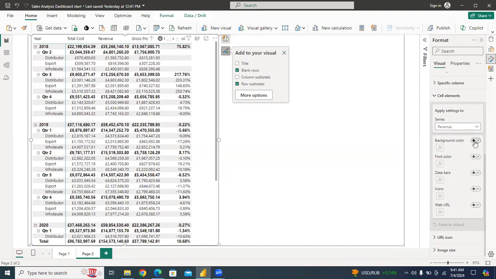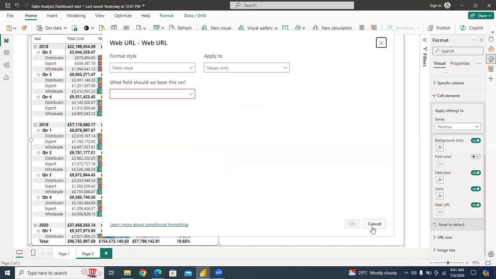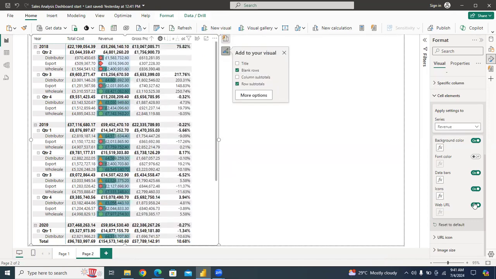If I click toward the background color, the background color will be changing. This color represents the theme, which we already understood how we can import a theme in Power BI. This theme is already loaded. I can change the font color as well, increase or decrease. My data bars, icons, up or down, positive, negative signs. It says web URL. I can add a web URL, but that's not a thing yet. To see it, let me turn off that. Icon should be turned off, and my background color should be turned off.